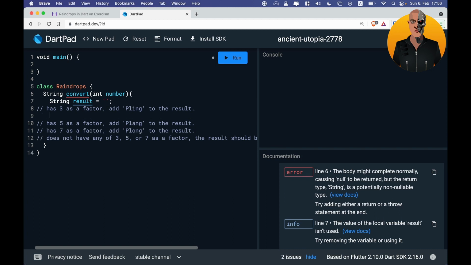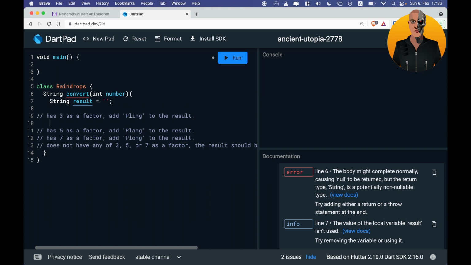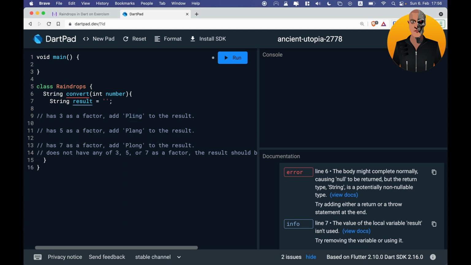So how can we do this? How can we start with this first one? So we get a number, and then if we do this number modulo 3, and it gives us 0, so we should return pling. If not, we should go to the next one. If not, we go to the next one. If nothing is true of these 3, we give back the same number that we got. Okay, cool.